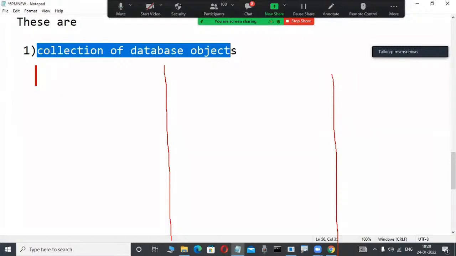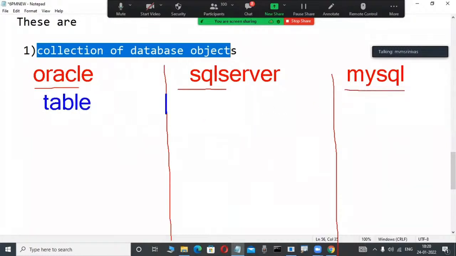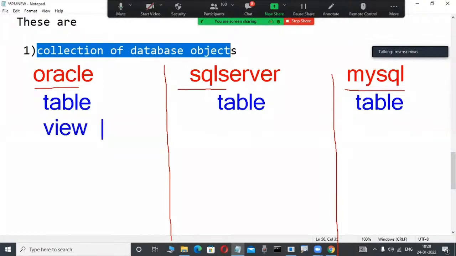Suppose you are learning an Oracle course. Oracle is a relational data model product. Some other fellows are learning SQL Server, also a relational data model product, and MySQL is one from a different company. Which database objects are available in Oracle? A first-time newcomer may know the table. Table is a database object here, in SQL Server, and in MySQL. Again, view is a database object, available in all of them.